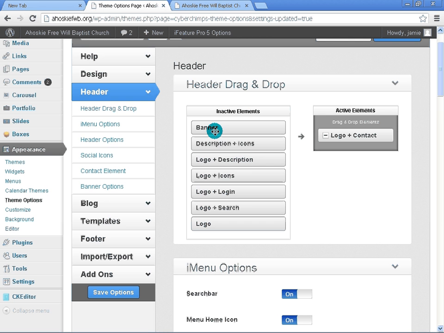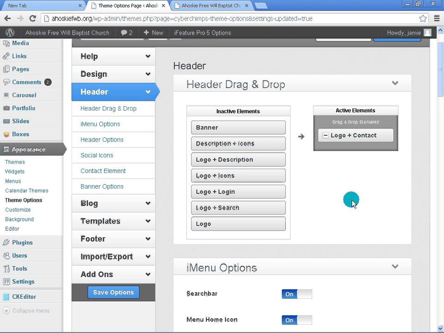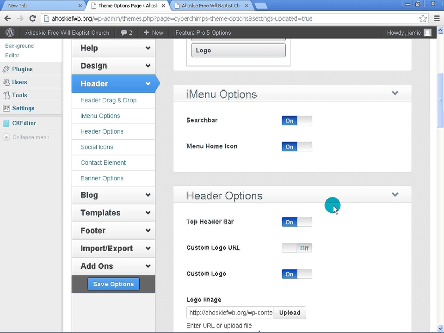You can certainly put banner over there. You can have as many things in the header as you want to. That's up to you. I found just logo and contact is just fine. We do want a search bar.